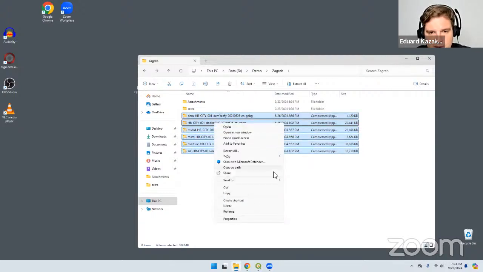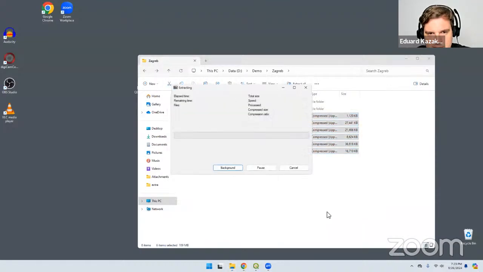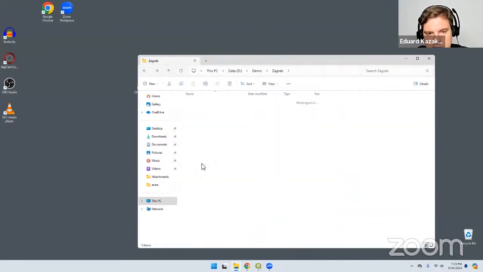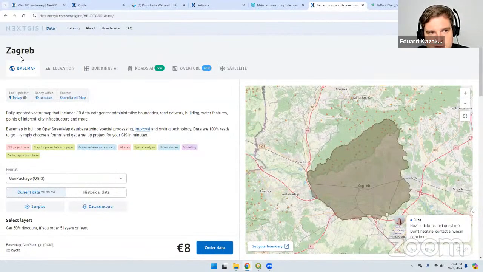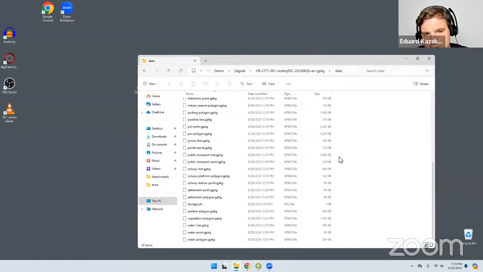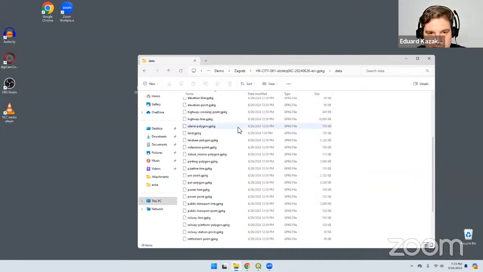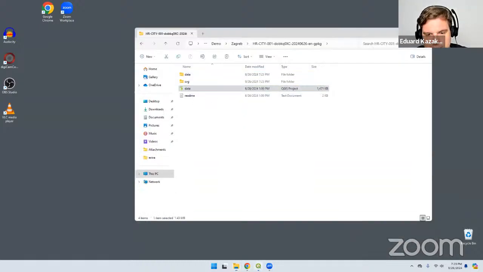Let me unzip all these zip files and take a look at some of them. So, for example, I will open datasets received from this base map data. What I have here is a QGIS project because I ordered QGIS, and in data folder I have all the layers in geopackages because I ordered geopackage. Let us try to open this project in QGIS.